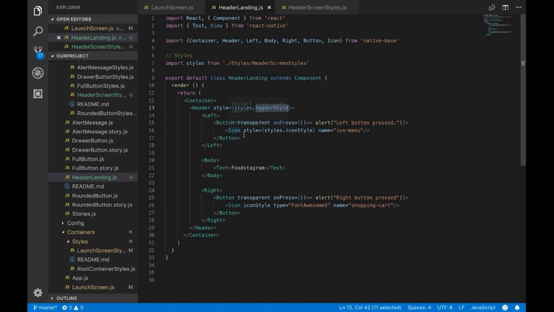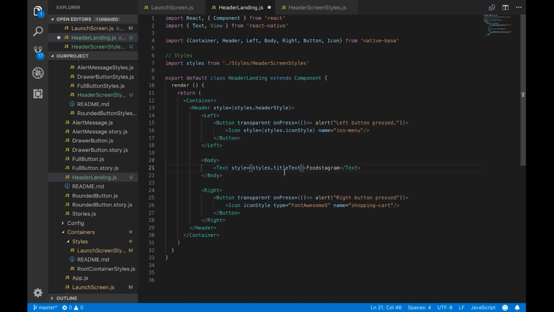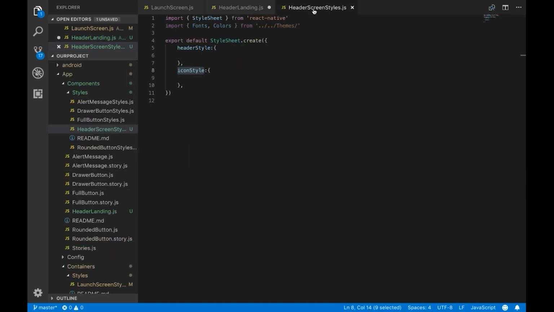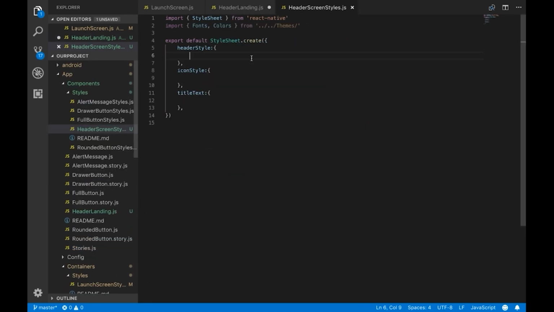All right. Also, we need for our text, I'm going to say styles, maybe title text. Yeah, sure. All right. Let's add the title text. I think these three should be enough for now. All right. So the first thing, header style, the style of our header.